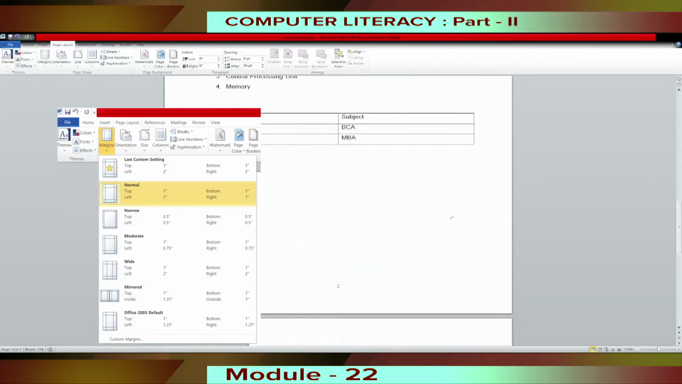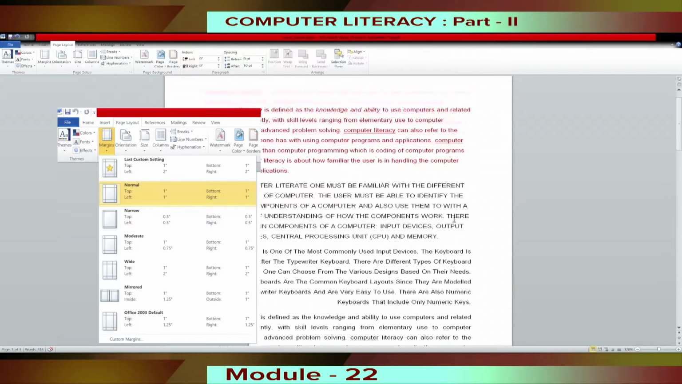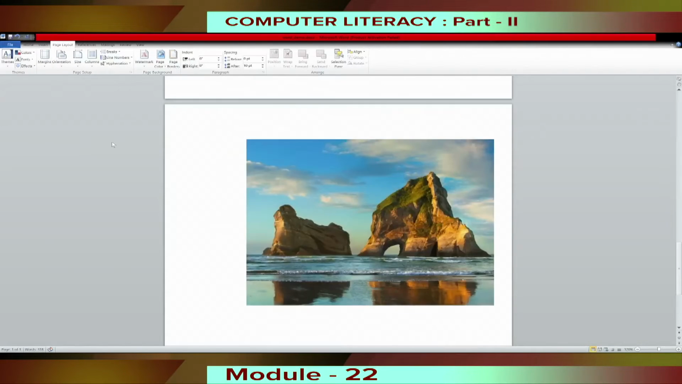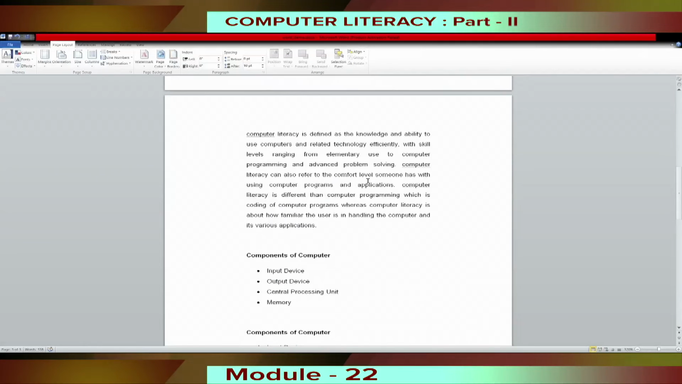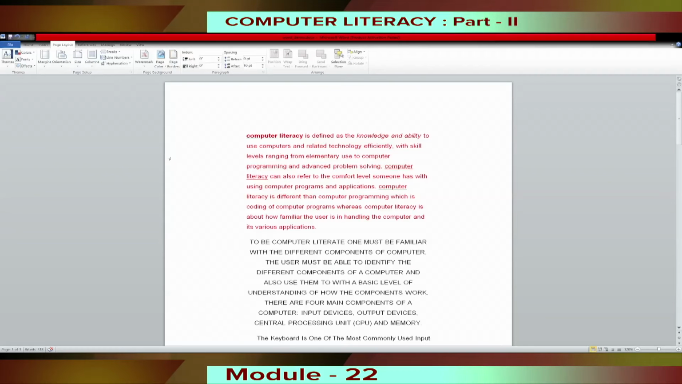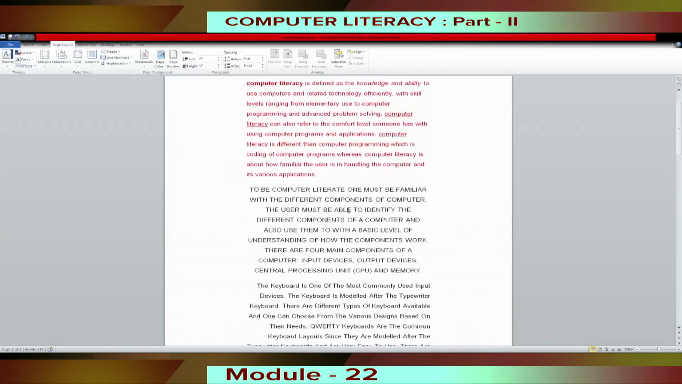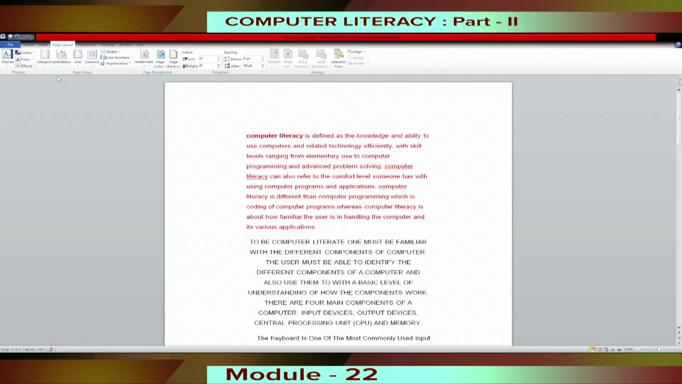So let me just go to the top of the page where the text is. Right now our margin is normal, but suppose I want a wide margin, and I am selecting it. Then here I can see that the margin is quite wide. Okay, at the top also, at the left hand side, right hand side, and even on the bottom side. So in this way we can choose different types of margins that we want.